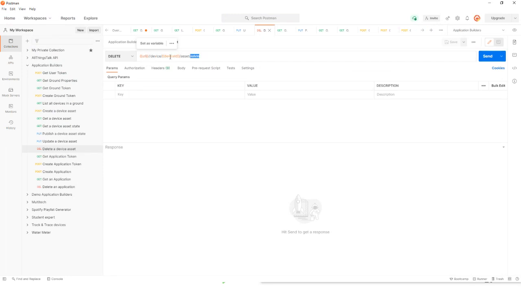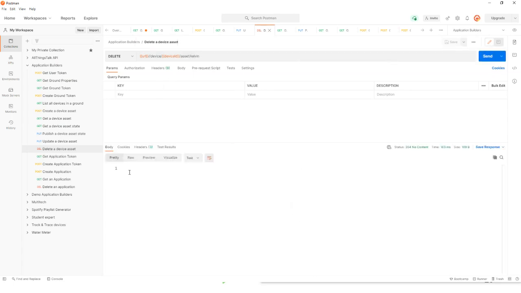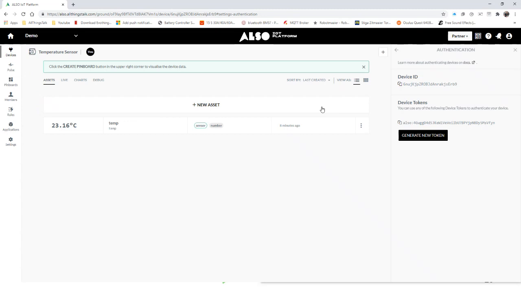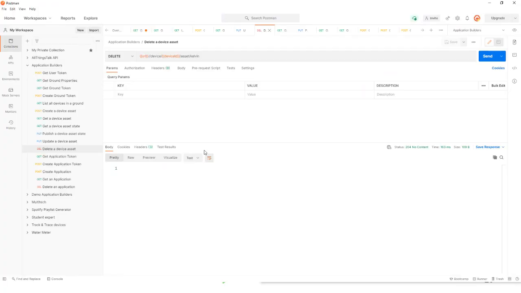So let's say I want the device and the asset Kelvin, and I don't want to have that anymore, so I just fire that, and now Kelvin is gone. So those are the main important things you can do with devices and the assets of the device.